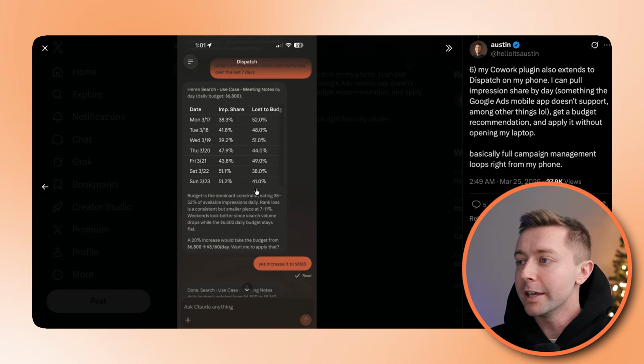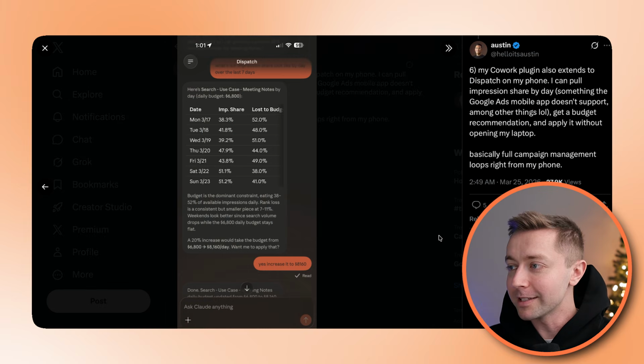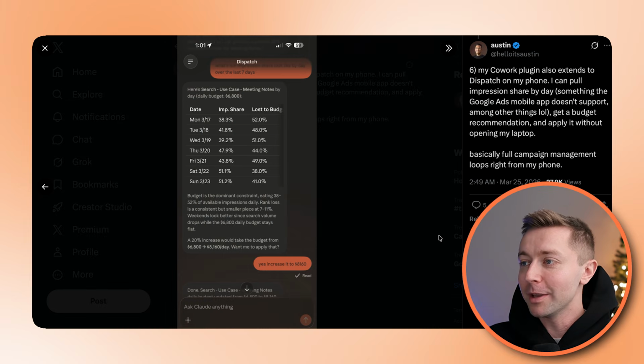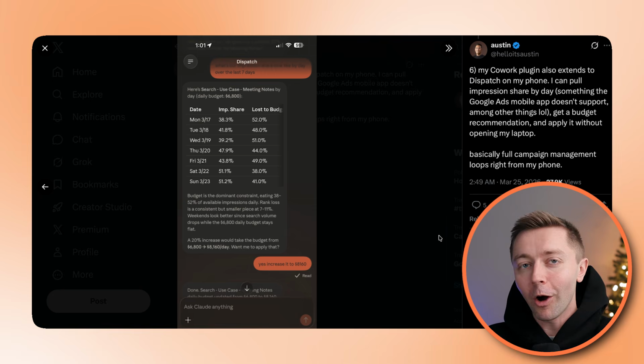He does all of this from his phone using Dispatch. He can pull up how his ads are performing that day, ask Claude for a budget recommendation, and approve the changes all without opening his laptop. This is stuff the Google Ads app doesn't even have, and Austin's doing this through texting Claude.